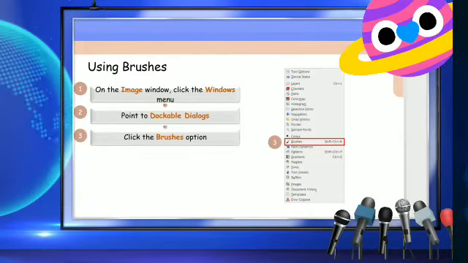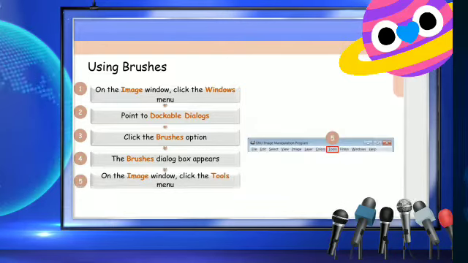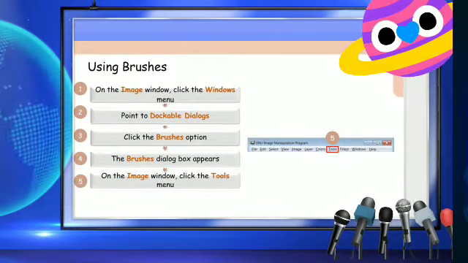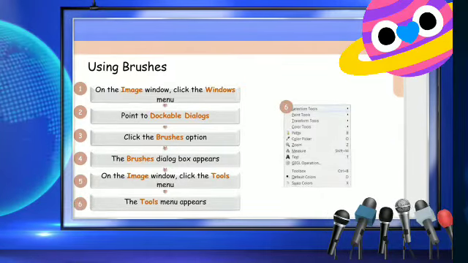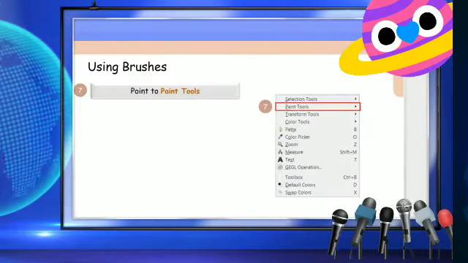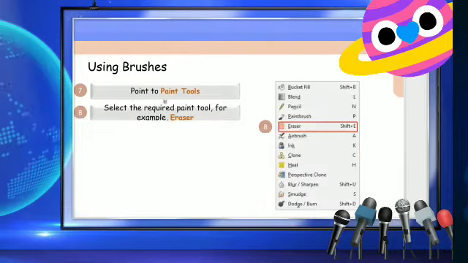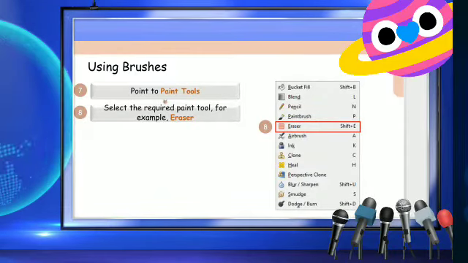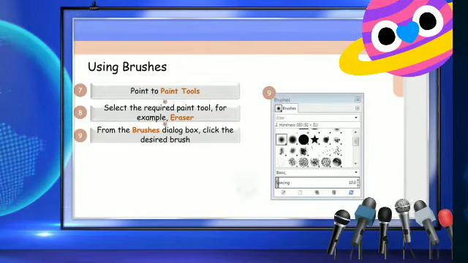Next, the brushes dialog box appears. And next point, students, on the image window, click the tools menu. So by using this option, students, we can work with the brushes. And after clicking, the tools menu will open, and point to paint tools. This is your 7th point, and select the required paint tool, for example eraser. If you want to erase anything then you can. If you want to draw, if you want to increase the thickness of your brushes then you can.